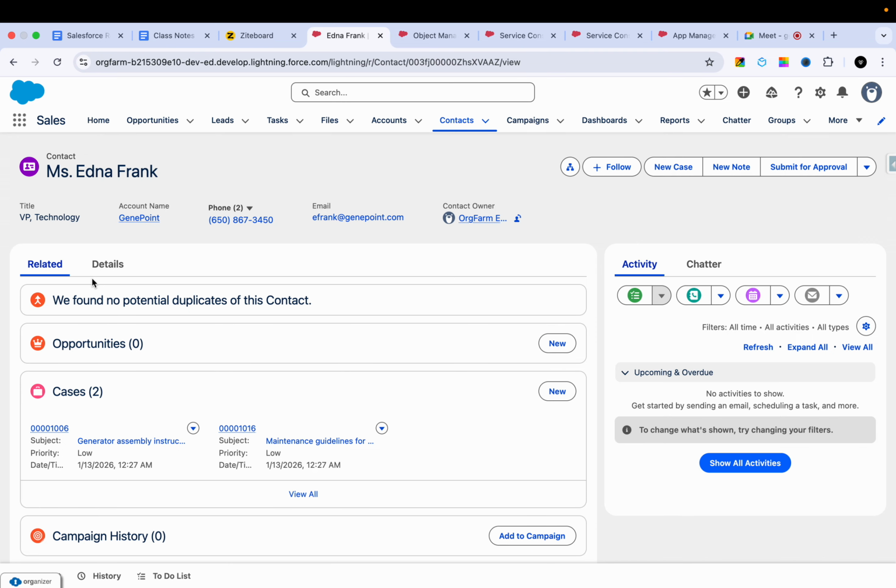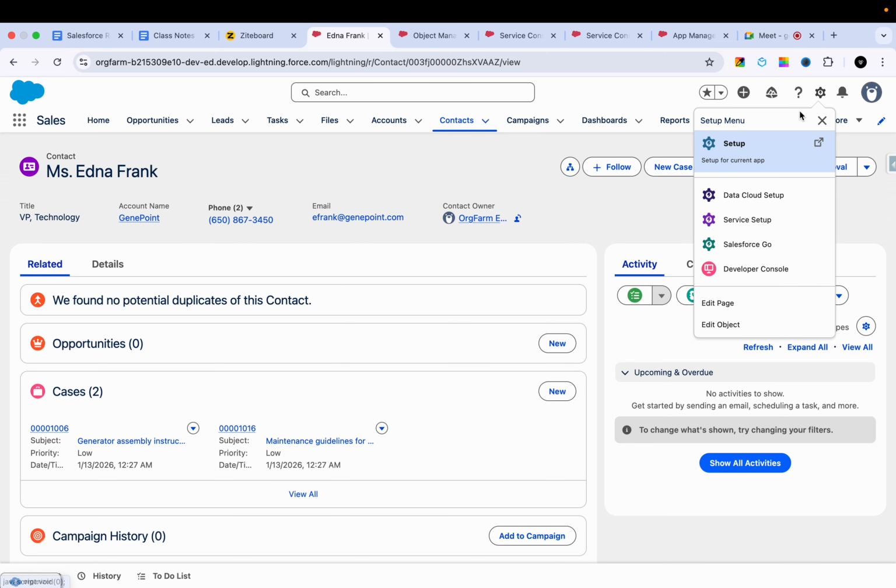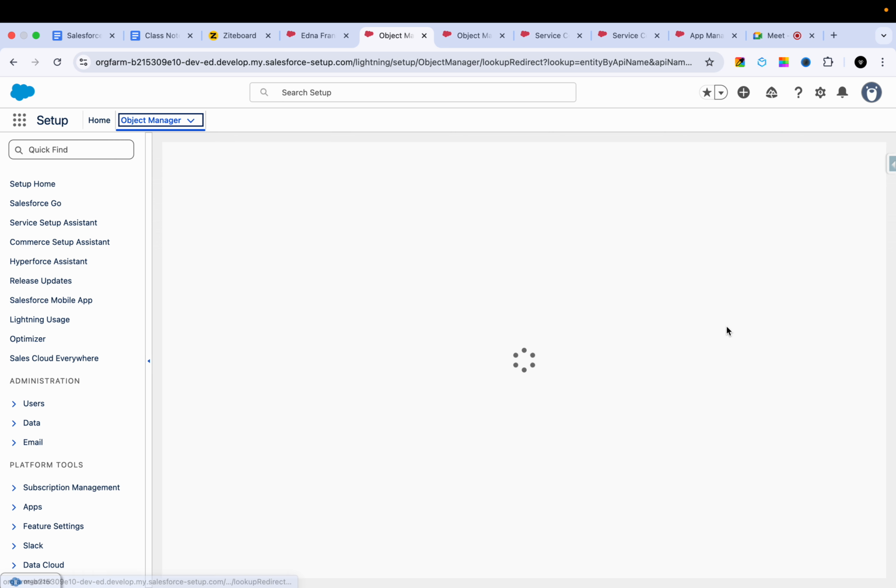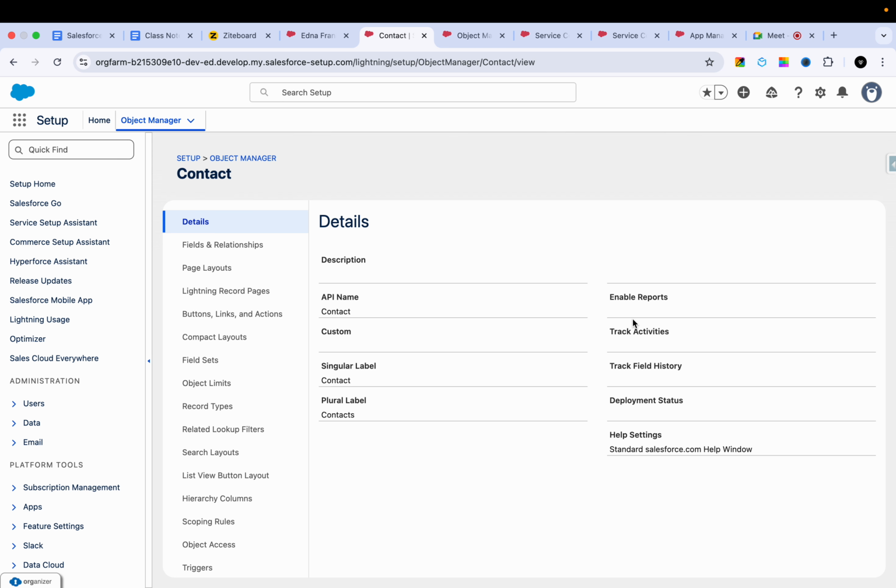Now let's see. Just click on the gear icon. If you click on the gear icon, you will see the option called Edit Object. When you click on this Edit Object, you will be directly redirected to that object in the Object Manager. You don't need to find the object from this page. No need to scroll. It saves a lot of clicks actually.